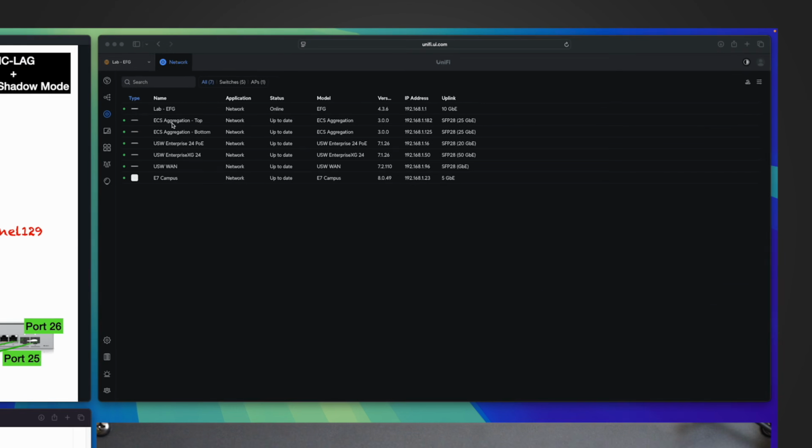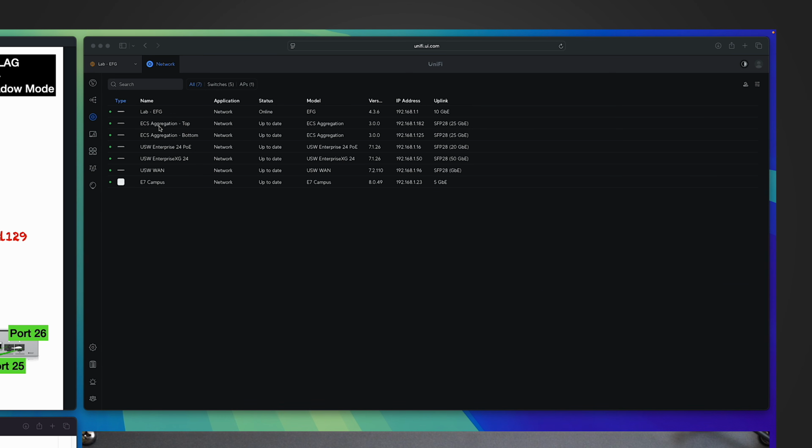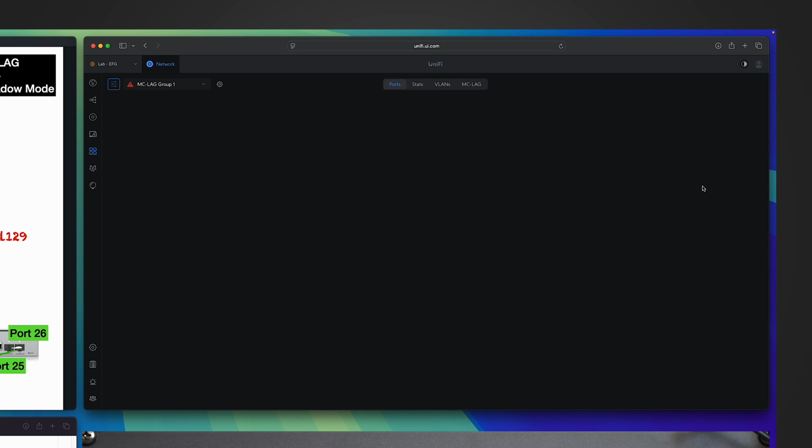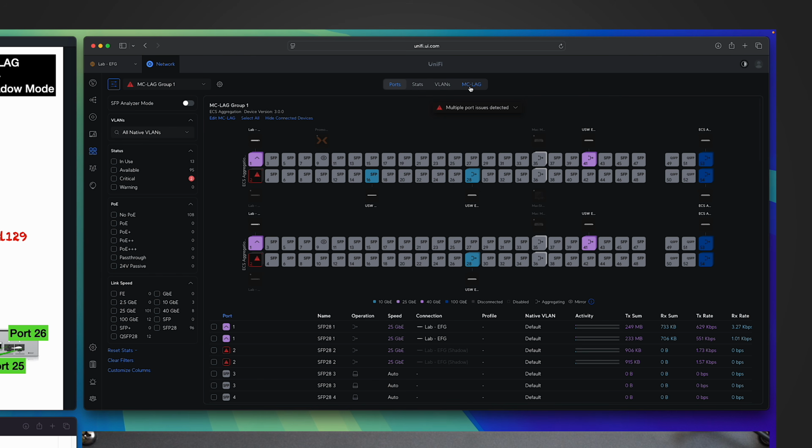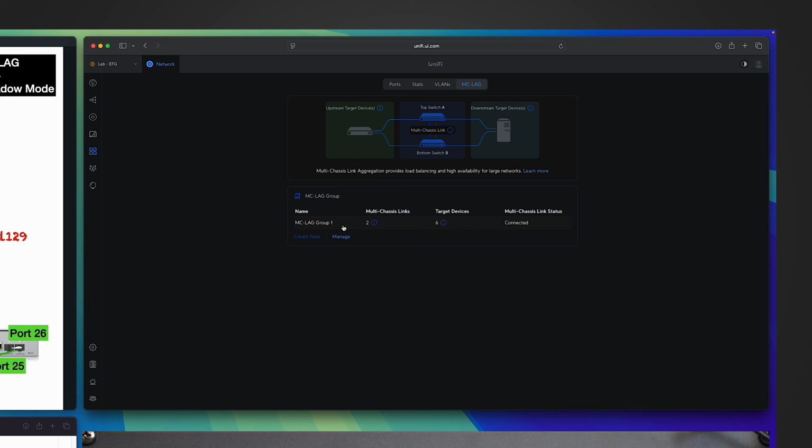If I go to either of the ECS aggregation switches, go to port manager, you can see there is a special tab which doesn't exist for other switches, but for this ECS switch, you have a new tab called Mclag. Click on it. Here you can see I already configured a Mclag group.